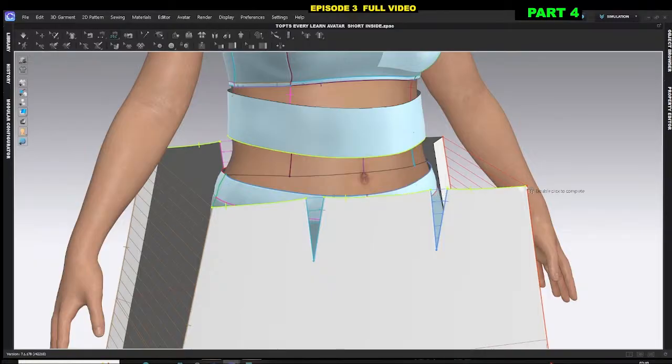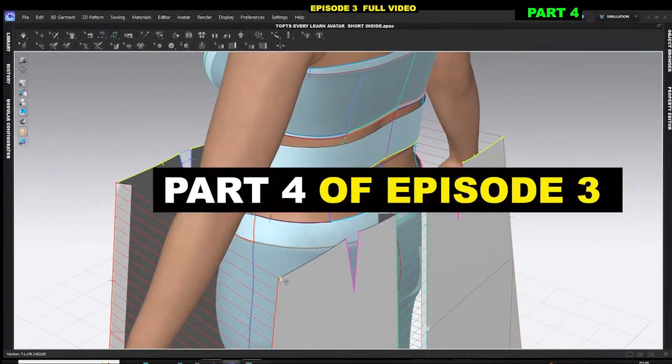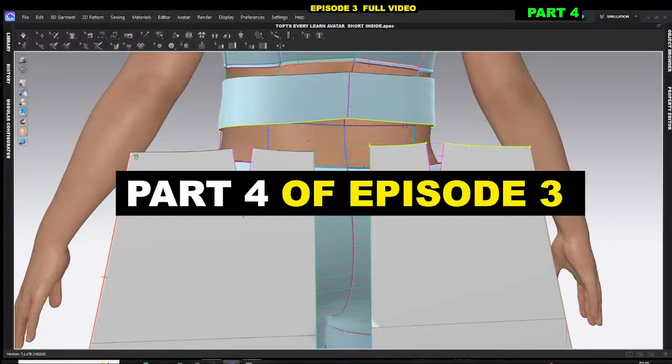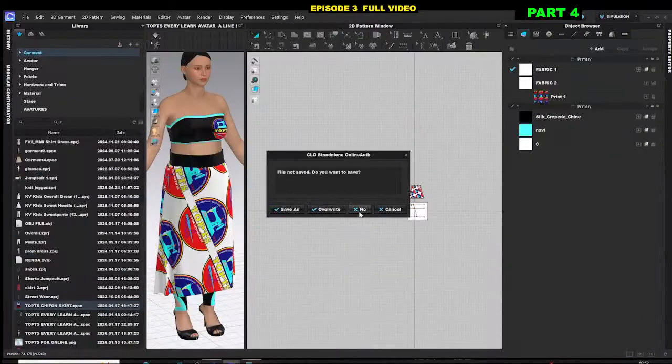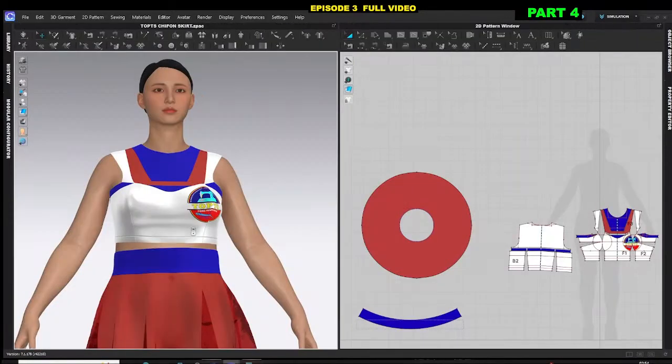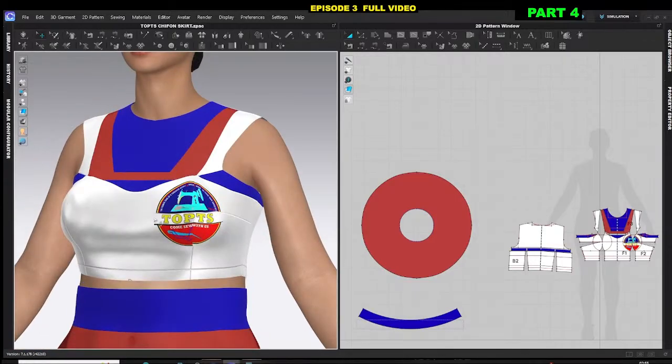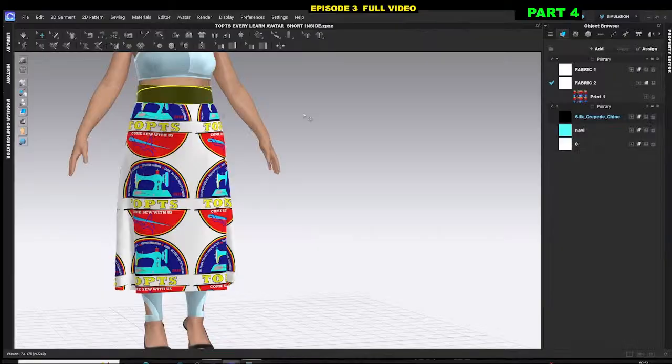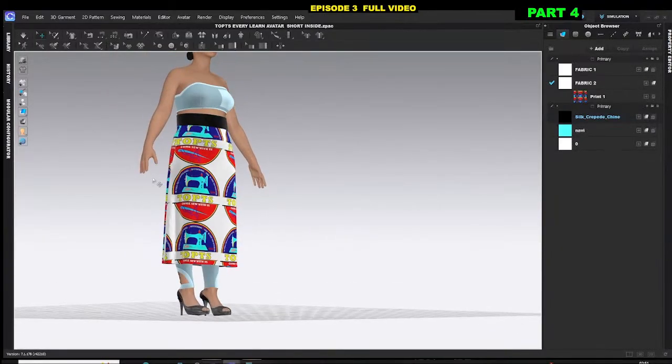Okay, part 4 of our episode 3, creating our first pattern in 3D. Here today, I'm going to teach you step by step how to draft, cut, and sew this beautiful basic A-line skirt with a zip and a waistband.